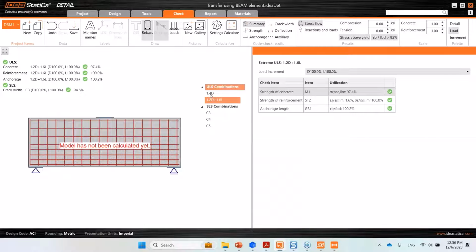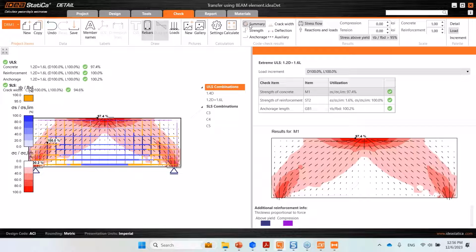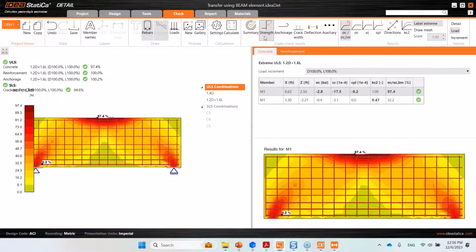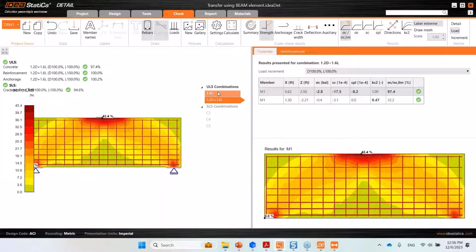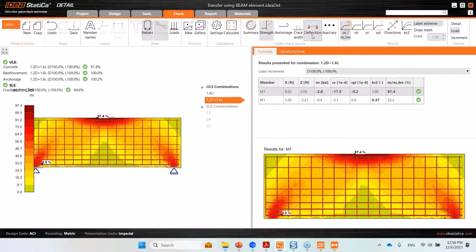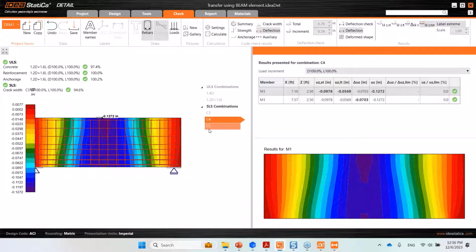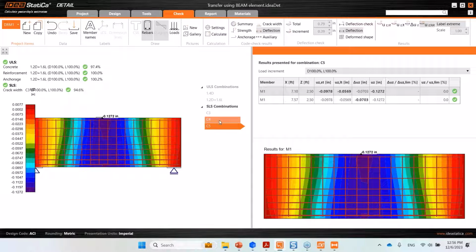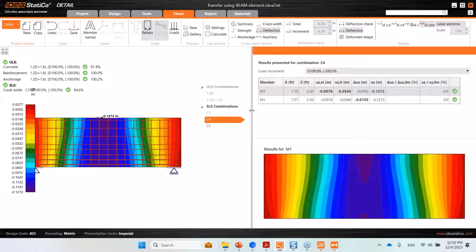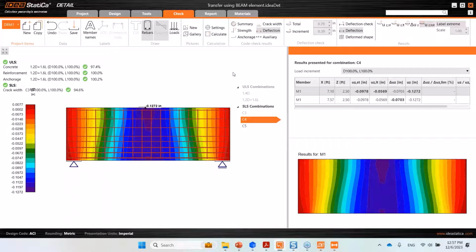So let me just show you here. You can go into the summary or the strength results and change the results by combination over here. And if you go to the deflection area, you can select the different load combinations for serviceability. All right. So yeah, test this new interface and let us know what you think.